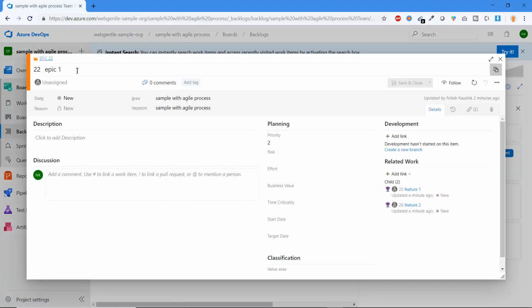Here you can see this is the title. This is how you can assign your epic to a particular developer. Then we have the tags and the comments. This is the state of this particular work item. Then we have the reason, which is related to the state. This is the area, we will learn it in a coming part. Then we have the iteration. Iteration is basically which sprint you want to complete it in. So we want to complete it in the first sprint, which is a sample with the Agile process. So this is how the iteration works.